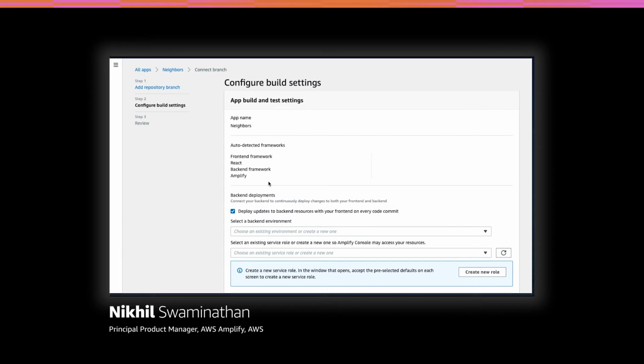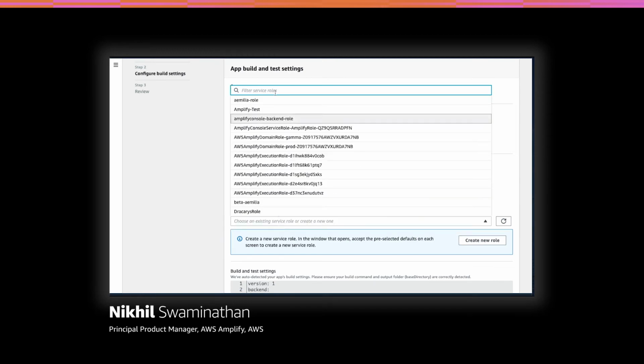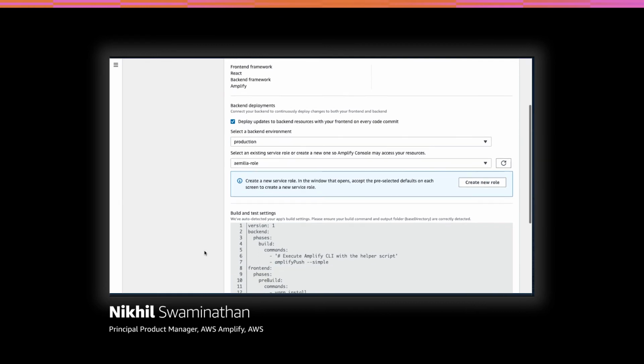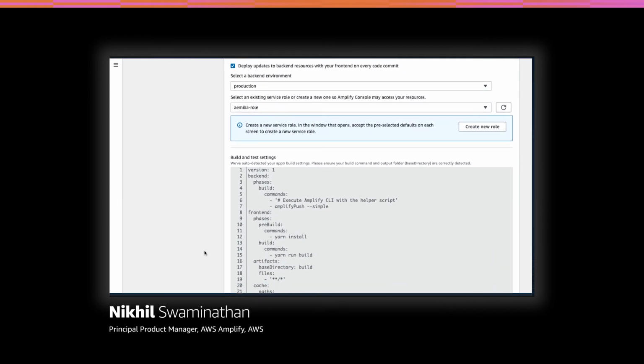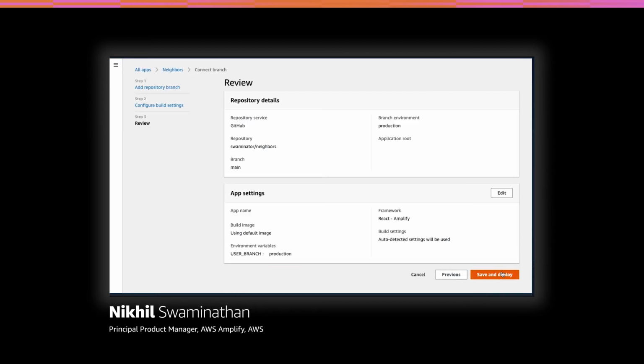What Amplify does is we automatically detect your build settings on the front end, and we also detect that you are using Amplify on the back end. And here's where things get interesting, because we can actually point our main front end to our production back end. What this allows us to do is actually set up full stack continuous deployment. So what this means is that on every single Git push to main, Amplify will check if there are changes to your backend and automatically deploy those, and then deploy changes to your front end, all in a single workflow.